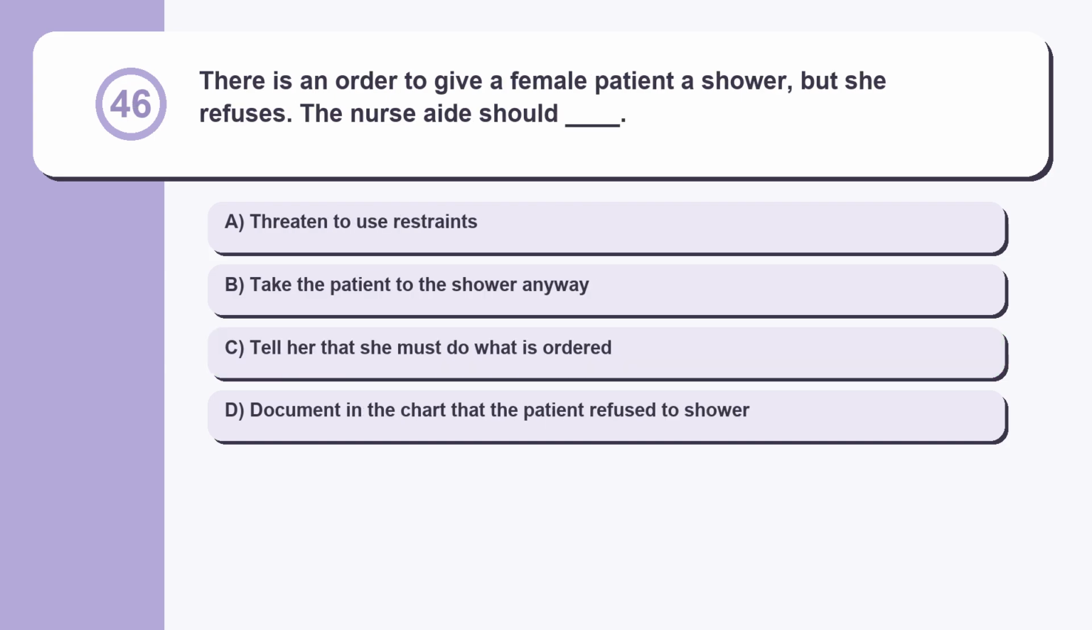Question 46. There is an order to give a female patient a shower, but she refuses. The nurse aide should: threaten to use restraints. Take the patient to the shower anyway. Tell her that she must do what is ordered. Document in the chart that the patient refused to shower.